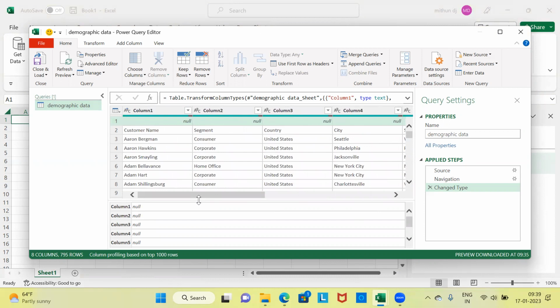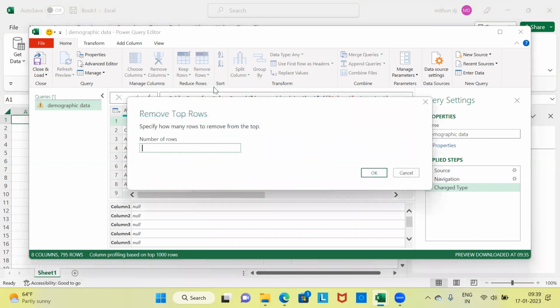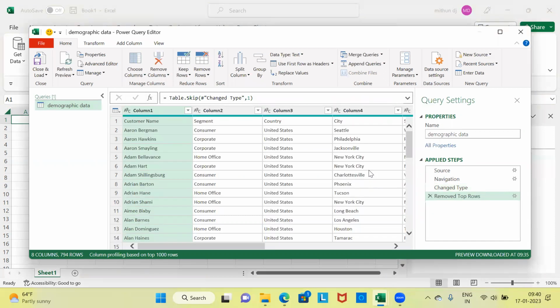So what I will do is go to this button, which is called remove rows. Let me click on this particular option and say remove the top rows. Number of rows to remove, I can say first, only the first row has to be removed. You can click on OK. You can see here, the first row vanishes now.